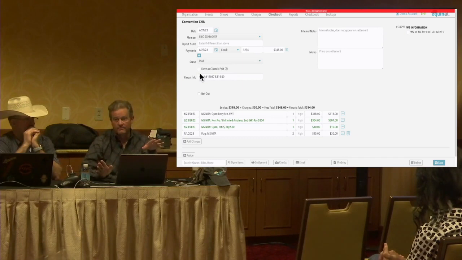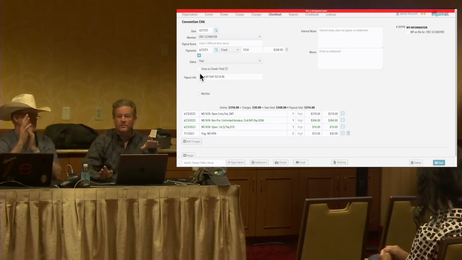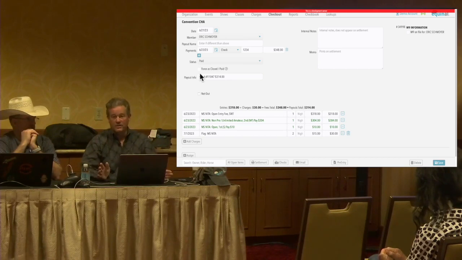Again, small shows do that a lot. If you've got an accountant looking over your books, they're going to drive you crazy because it's going to be 3 cents off and they've got to fix it. Okay.